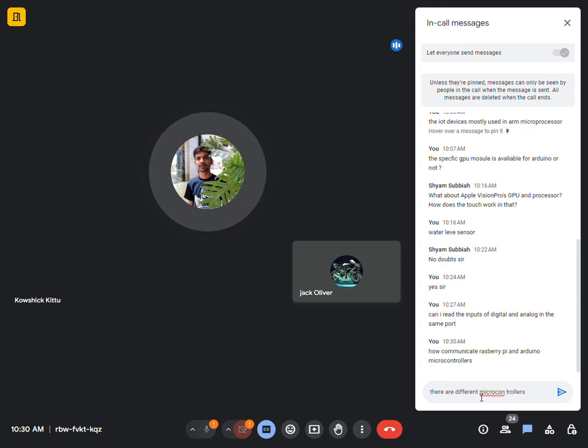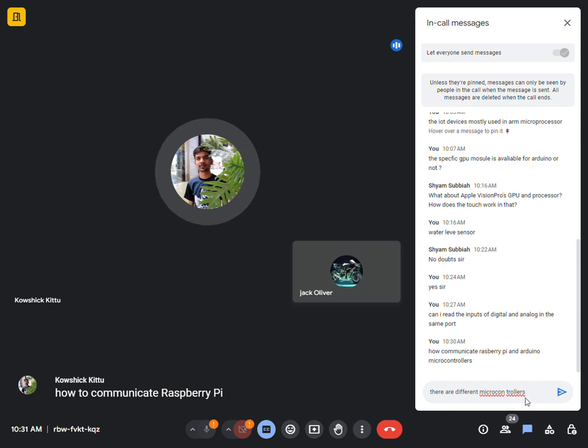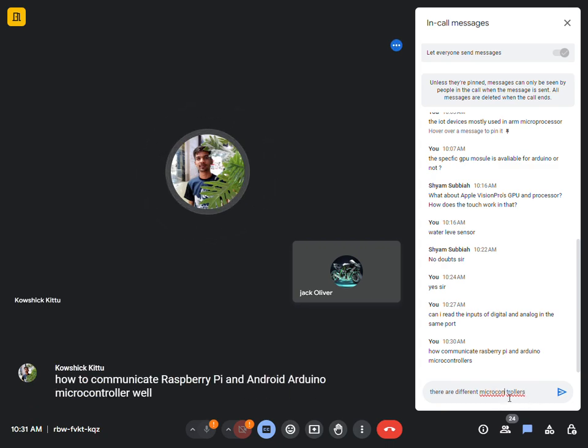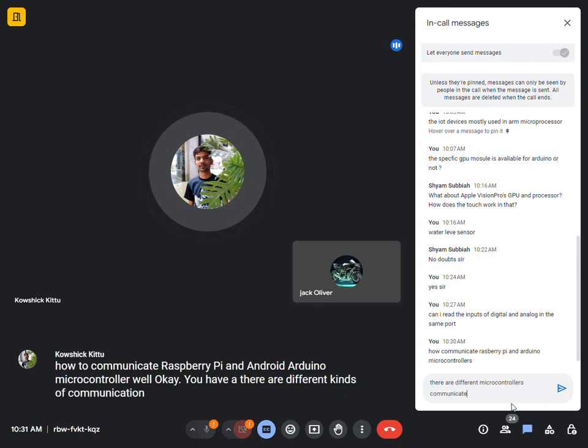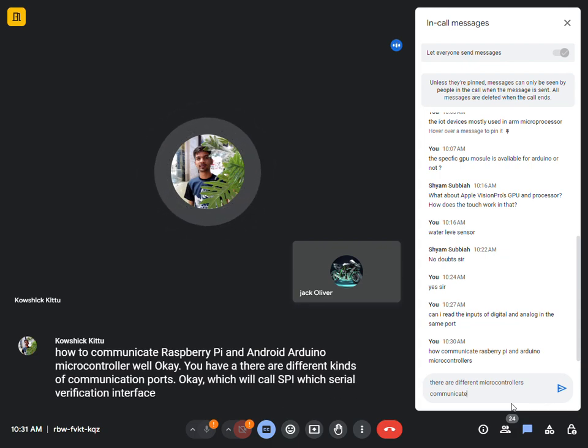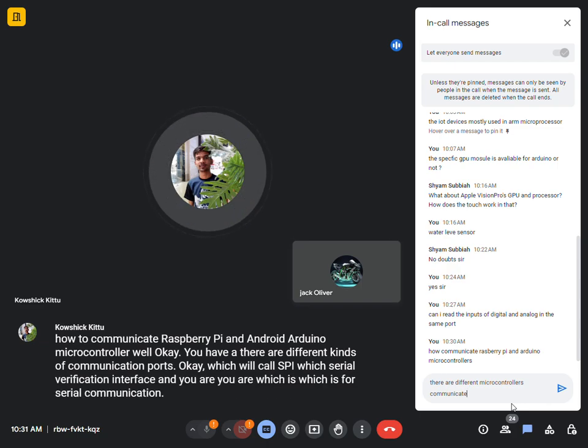How to communicate between Raspberry Pi and Arduino microcontroller? Okay, you have different kinds of communication ports, which you call SPI, which is Serial Peripheral Interface, and you have UART, which is again for serial communication, which will be used for communicating between Raspberry Pi and Arduino.